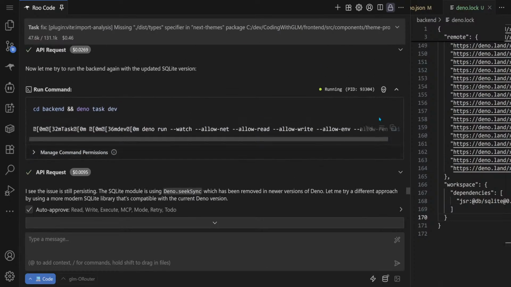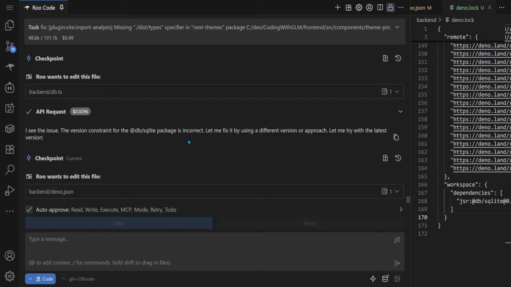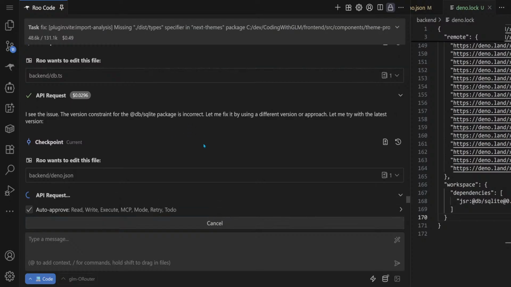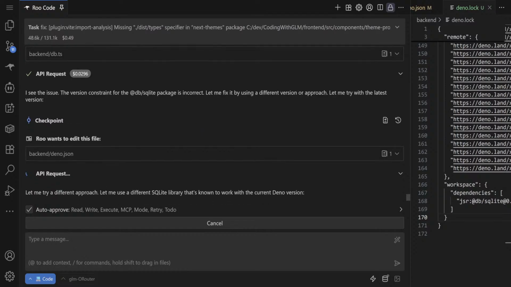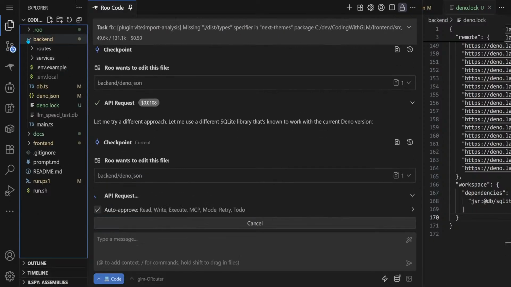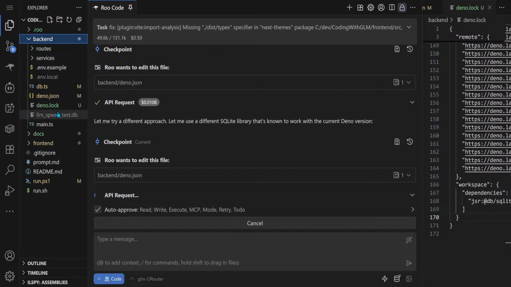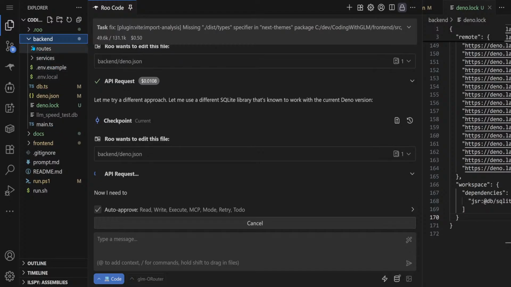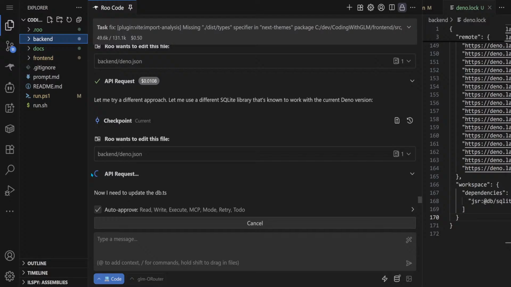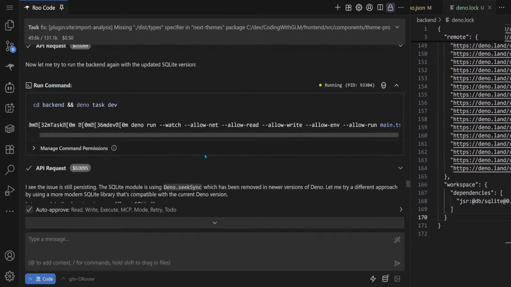It's exited. Okay. If it's doing this for too long, I'm going to have to make it not use Dino, because it seems like it's having issues with Dino. I wonder why this is still running.